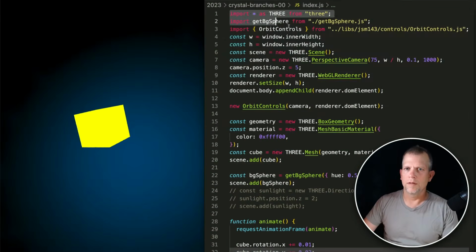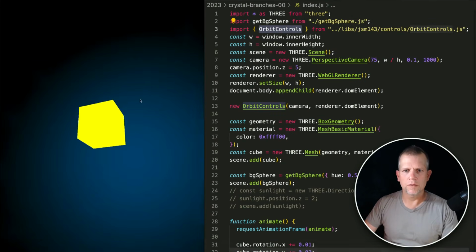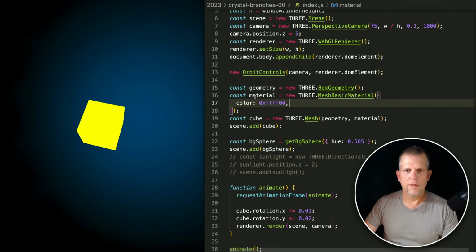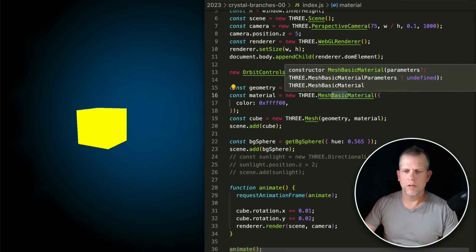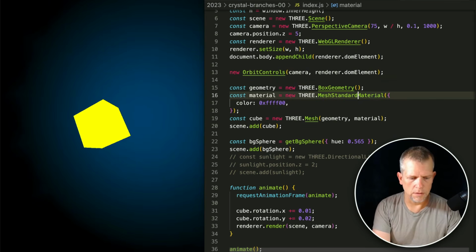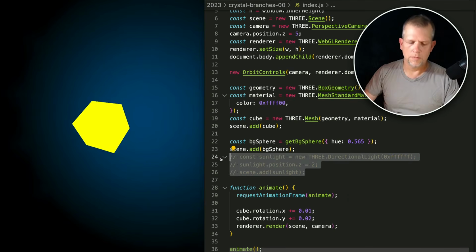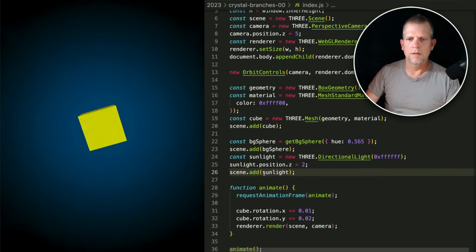We've got our typical boilerplate with OrbitControls so that we can pan around the scene. I've instantiated a cube using box geometry and a basic material. Let's change that to a standard material right from the get-go. And create a light as well.